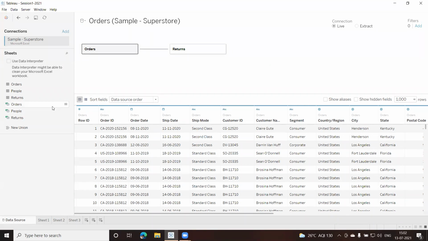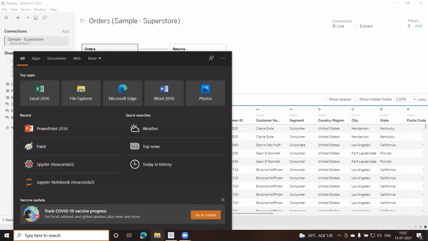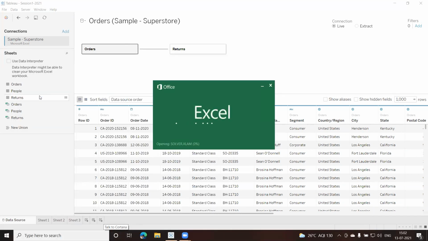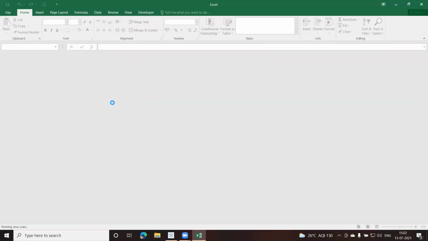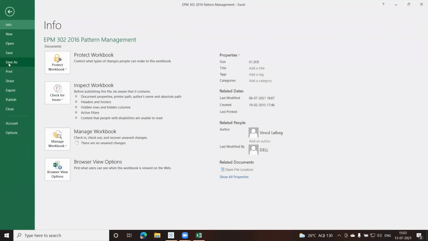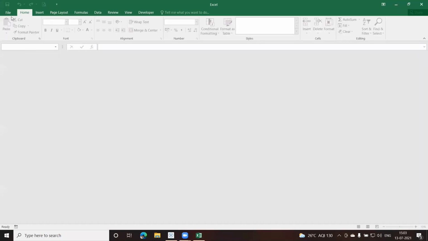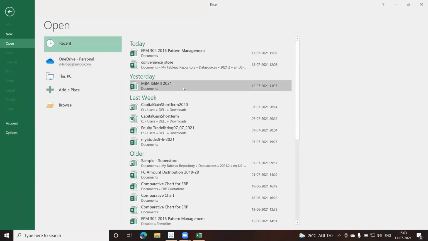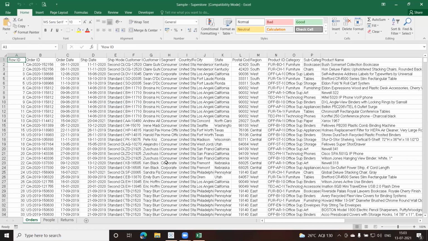Now, looking at this table here, let us open that file. So if I have to go to Excel, what happens? Okay, sample stock. So if you open this file in Excel, you will find this data here.